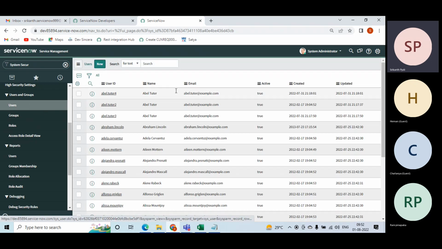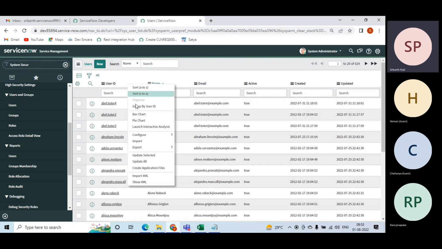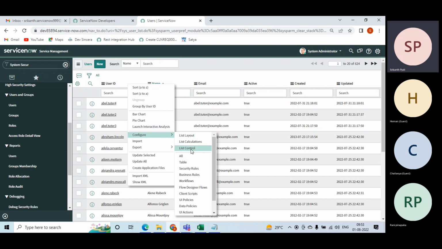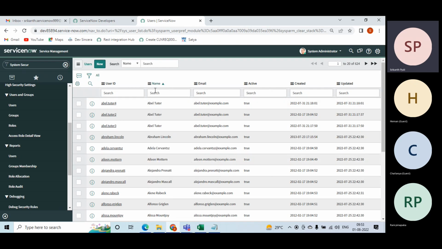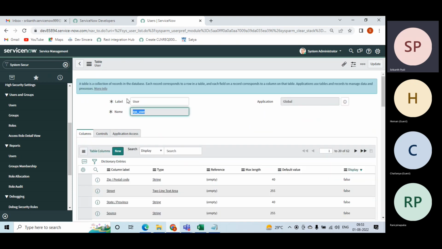Click on users. If you click on users, this will give me the list of all the users. As a developer, you need to understand in which table this data is structured. You can see on the top sys_user. That is one way to know in which table this data is stored. The other way is to right-click on the list editor, go to configure and table. There also you will come to know where this data is located. You can see this is located in the sys_user table.